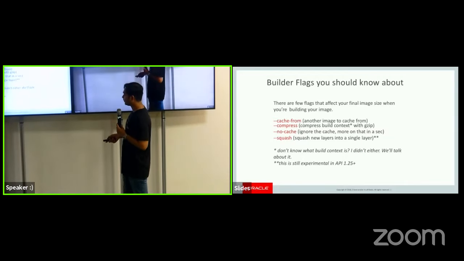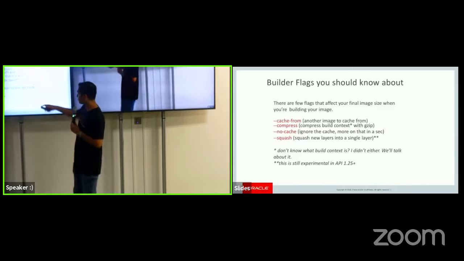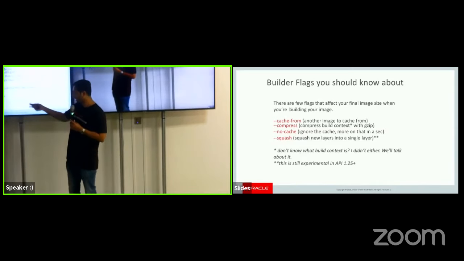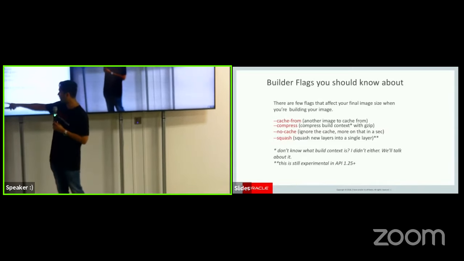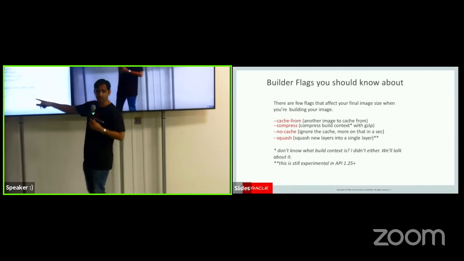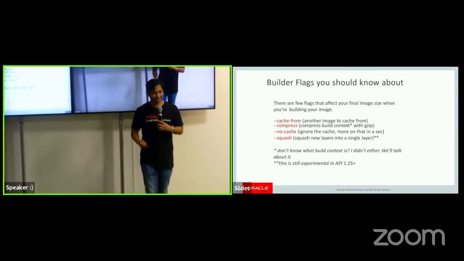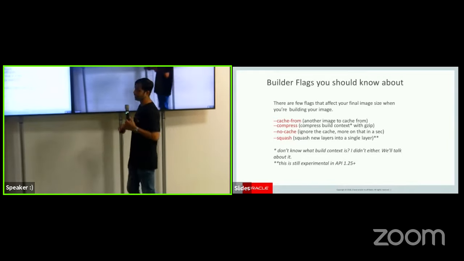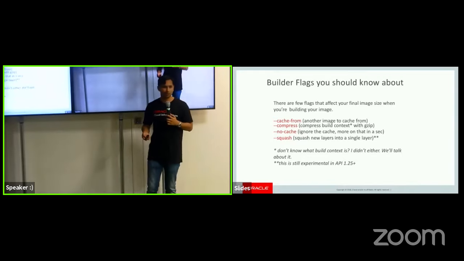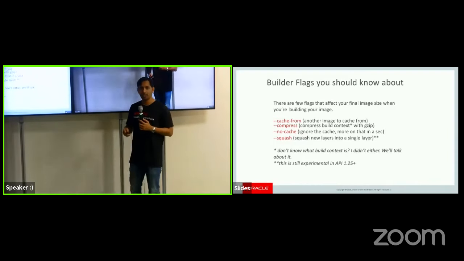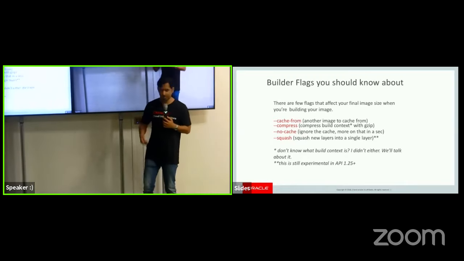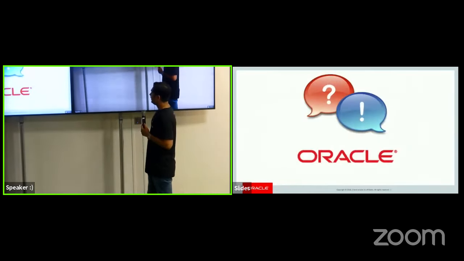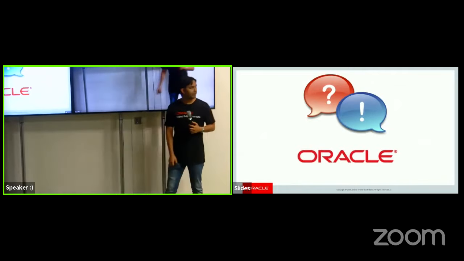And by the way, this squash, even until yesterday or even till today, is in experimental mode. The API is 1.25 plus. It's still in experimental mode. And in my case, the way that I have built my image, it did not do much when I flattened it totally into one single image. It just saved 2 MB, from 120 to 118. And that's about it. Any questions?